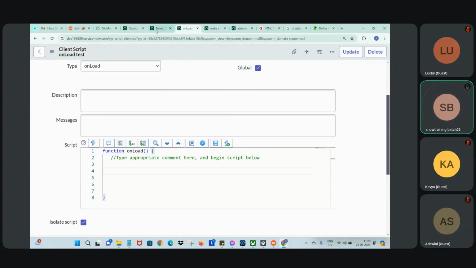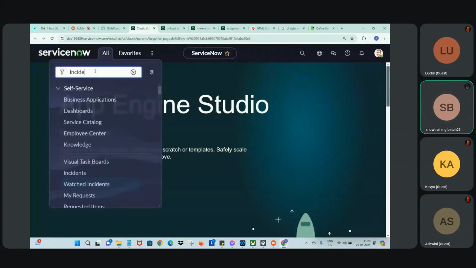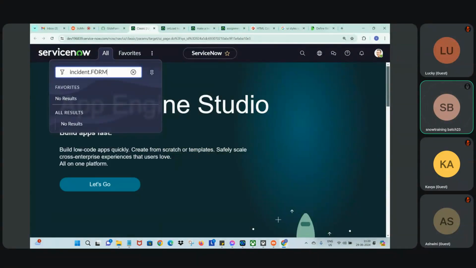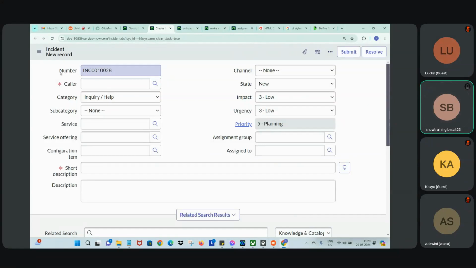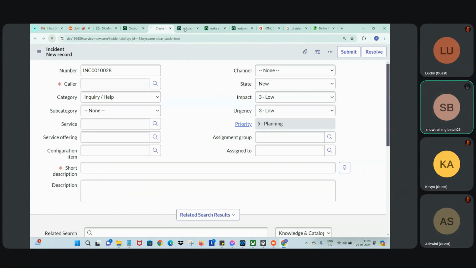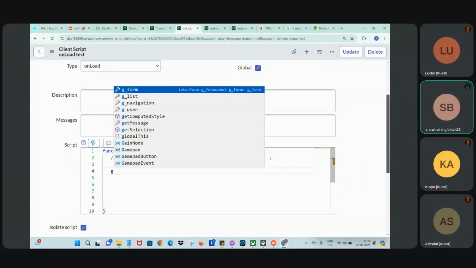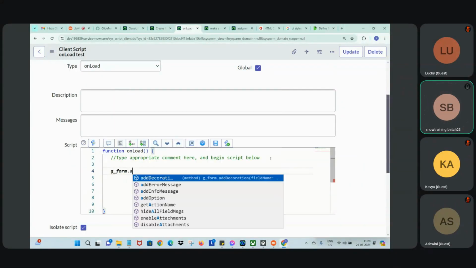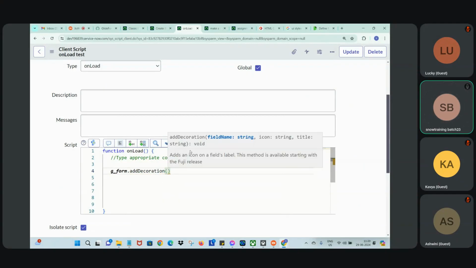Now, what I wanted to do, I just wanted to open one incident form. Now, I wanted to decorate this number field using my onload client script. When the form is getting loaded, then my code will be executing. Now, simply go here, g_form. This is the API. Add decoration, see, addDecoration, put like this.